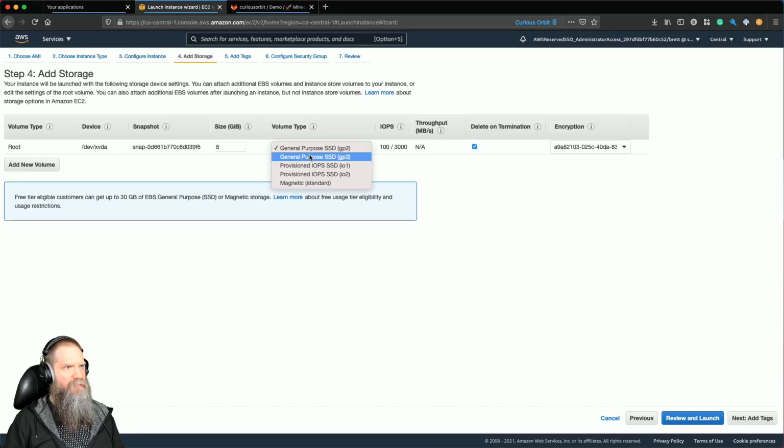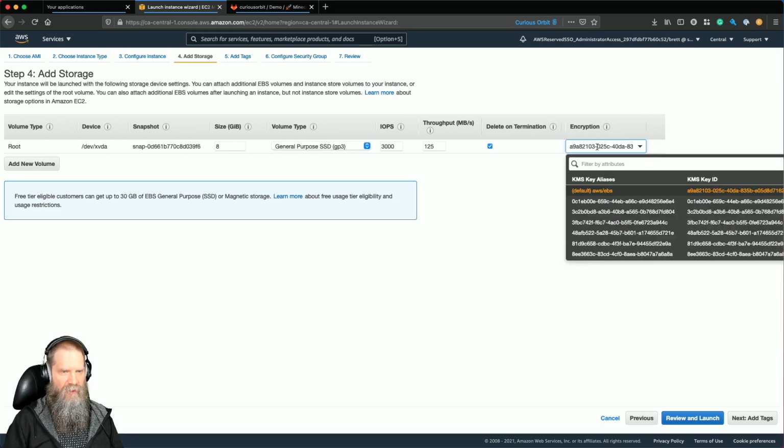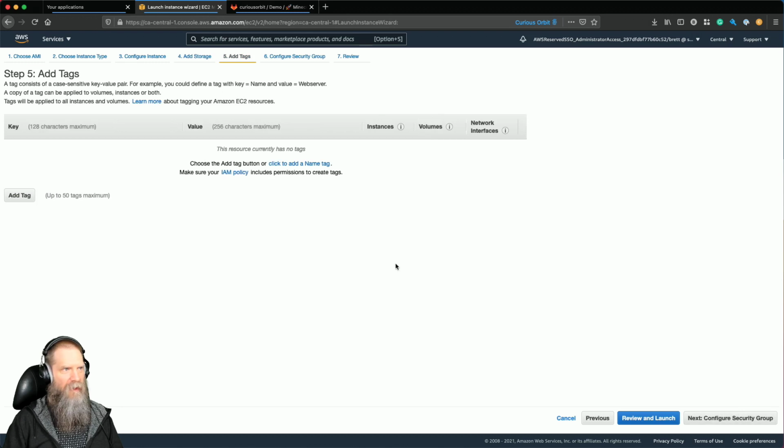We're going to change this to GP3, the new default, and we will use the encryption key that we created, which I think I just called Minecraft. There it is. Okay, add some tags.